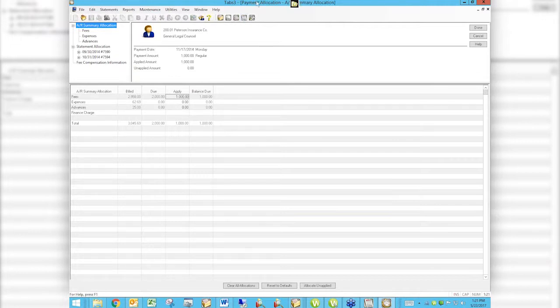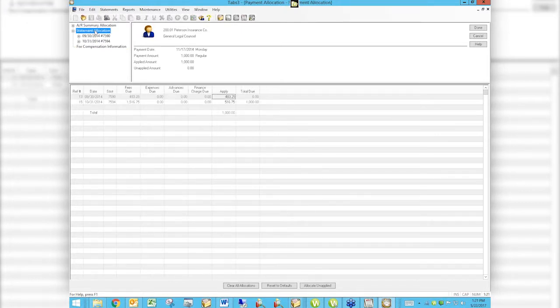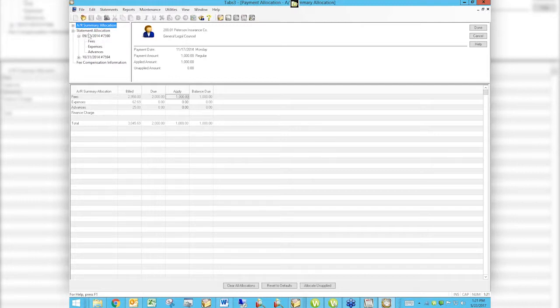You can tell you're in the payment allocation window, A, because if you've ever been here, you know that's what it looks like, but B, because that's what it says up here. And so you have these different views up here. You can either look at how it breaks down fee compensation-wise, or statement-wise, or just overall AR summary-wise. If you expand some of these things, you'll see that statement allocation has two statements that it could be applied to.